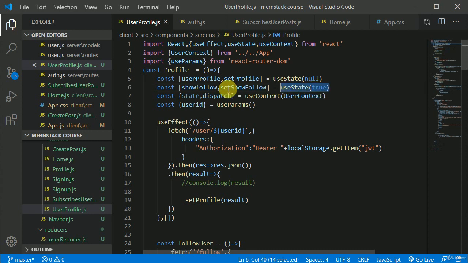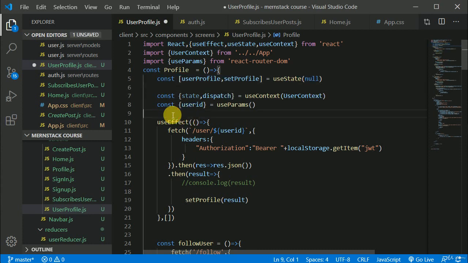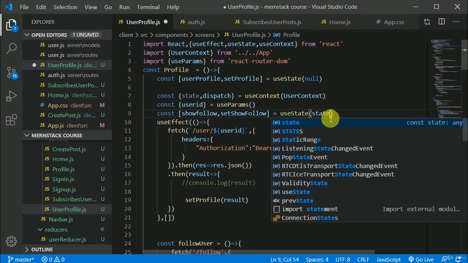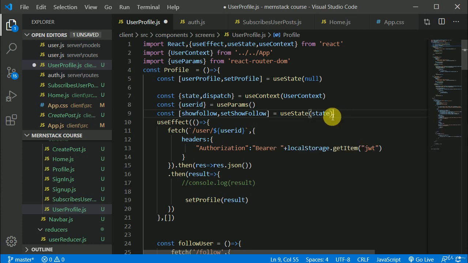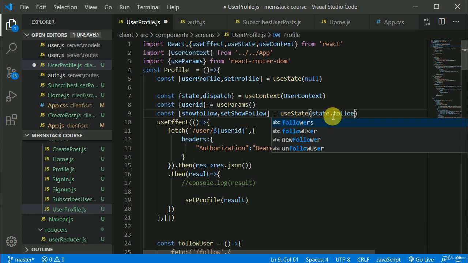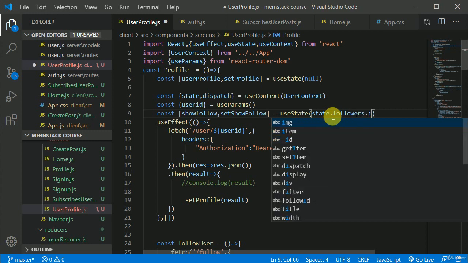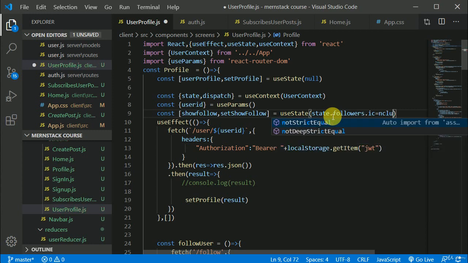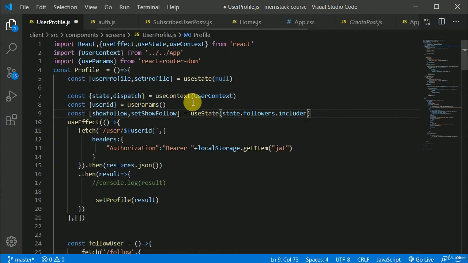So what I will do, I will cut this, Control X, and I will put this in here, right? Now in here, I will be writing state. State has the details of the user who is logged in. State dot we can access followers, followers dot includes. So we can add this includes method in this array, right?